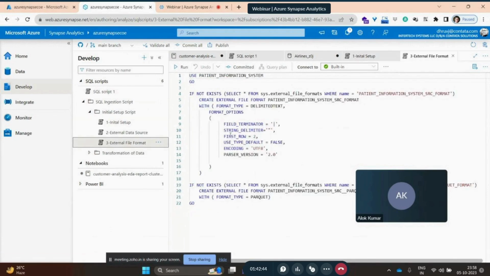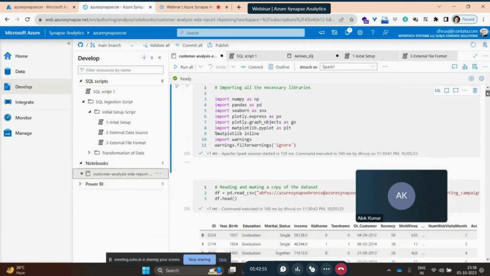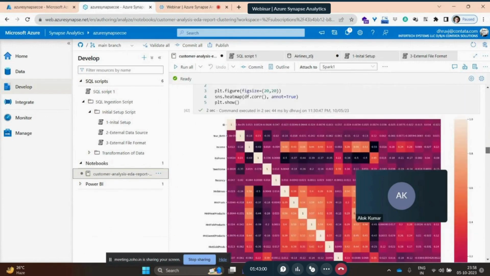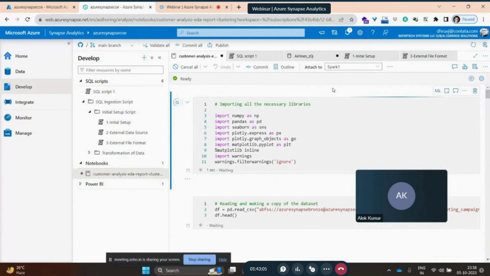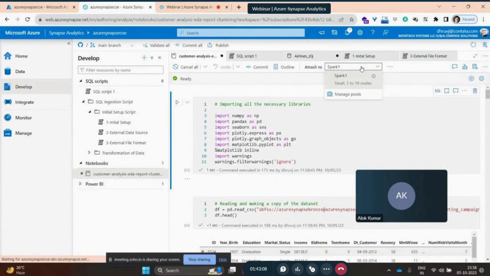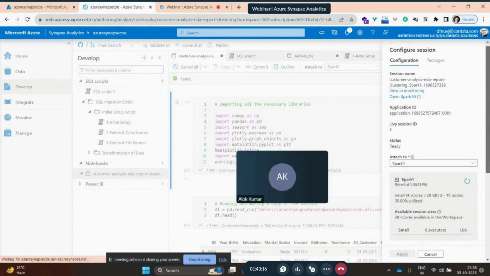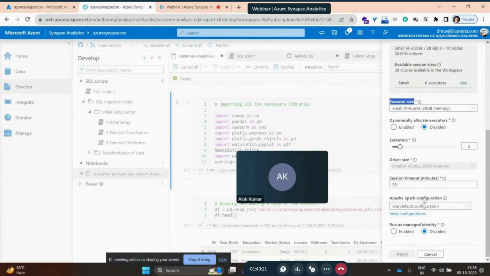So plain old SQL, or you can write your notebooks. Like I have an EDA notebook on top of my data stored in my data lake. This is typically something that a data scientist would be doing for data exploration. I can run it again. And this one's using Spark Pool. As you can see over here, you can see how many pools I have available by looking at which Spark Pool it's attached to, what are the details about that Spark Pool, and what is the session timeout window.